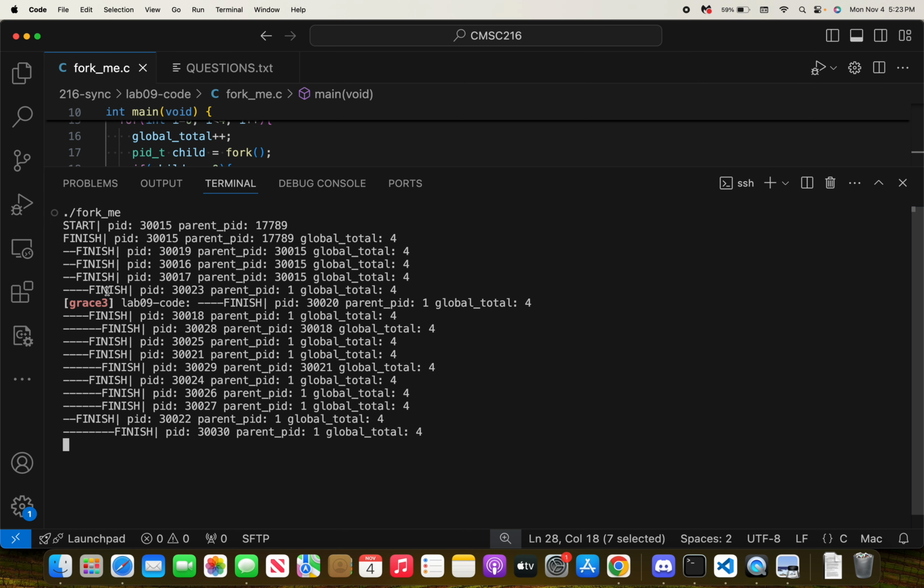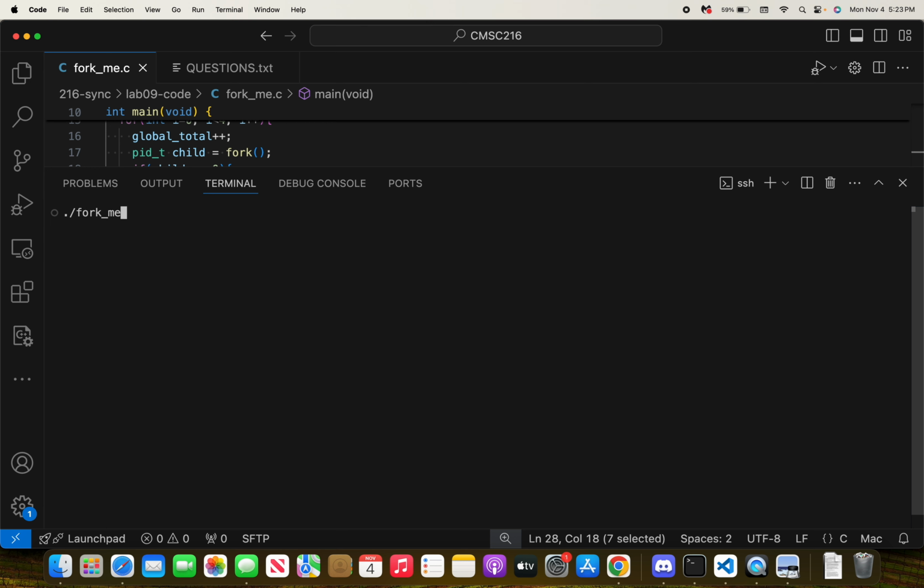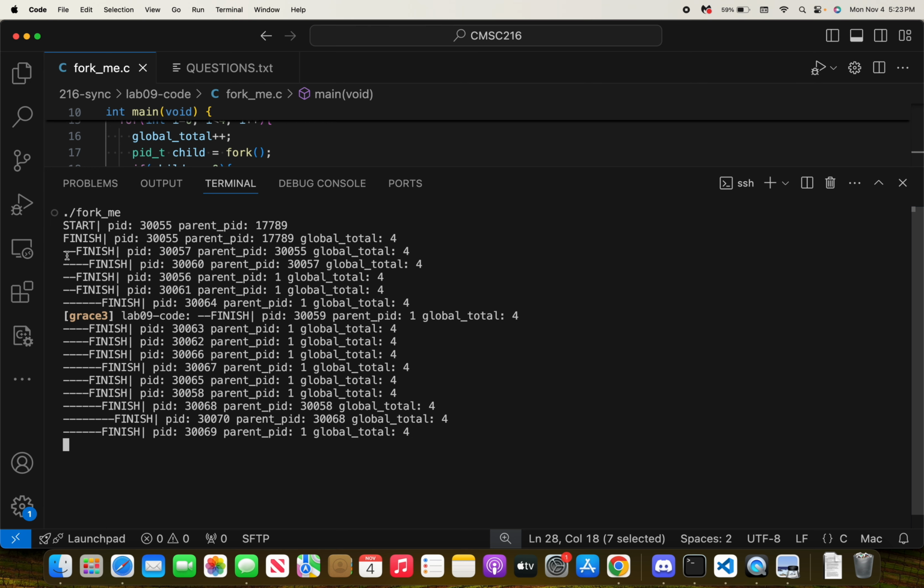And let's try again. Now we see parent, 3 children, 1, 2, 3 grandchildren. Trying to get a more interesting one. Okay, here we see a parent, 1 child, 1 grandchild, and then 2 children. So we see that there is no particular order that these finish.